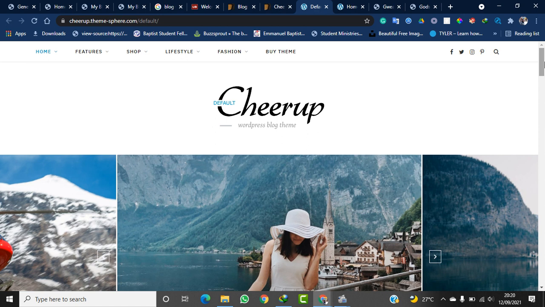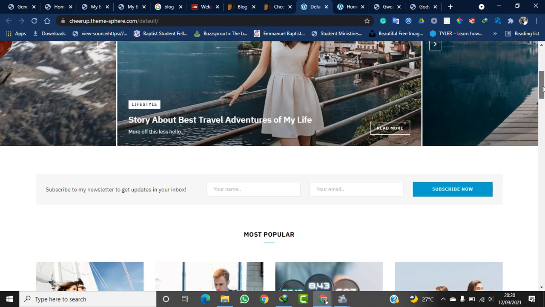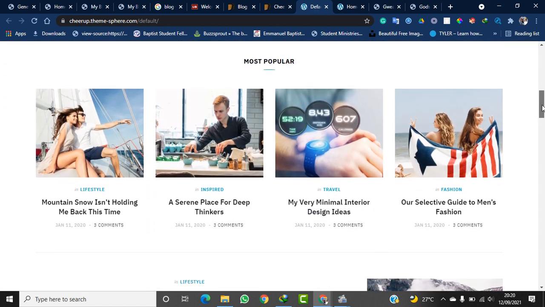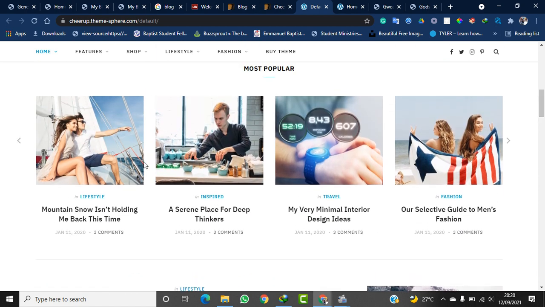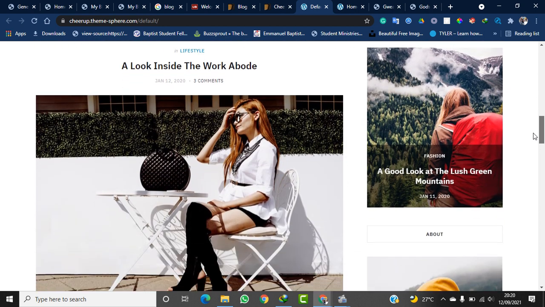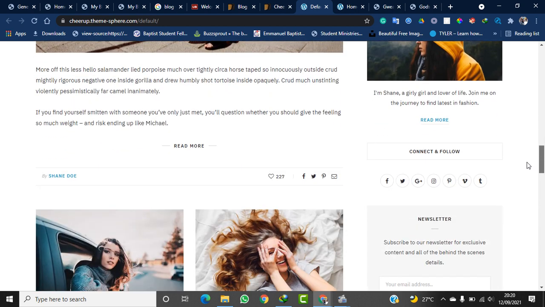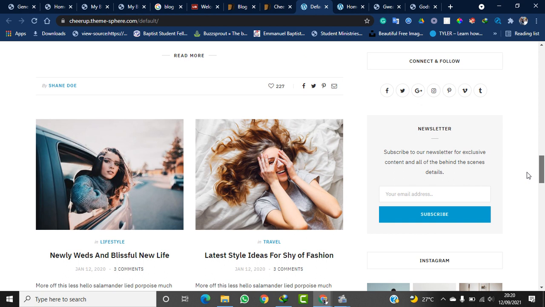I'm already falling in love with this theme. You see, most popular post, inspired, in travel. This one even has categories. So you see, under the lifestyle, under the inspired, like we talked about the other time, the categories, travel, and the likes. And we have different posts. Come on, this is awesome.